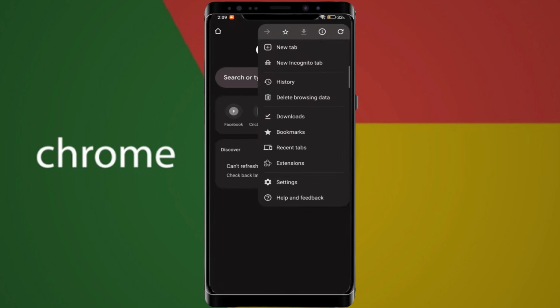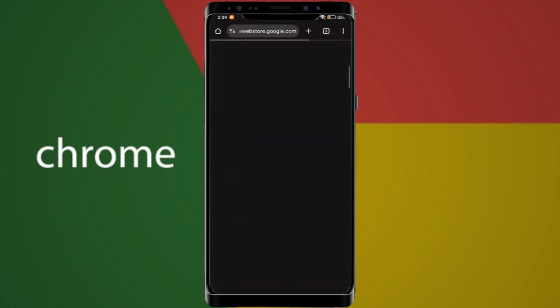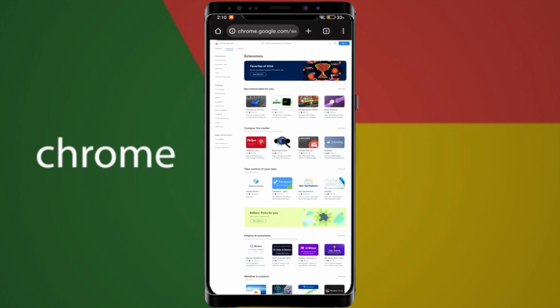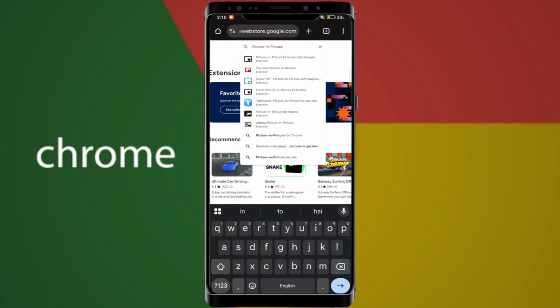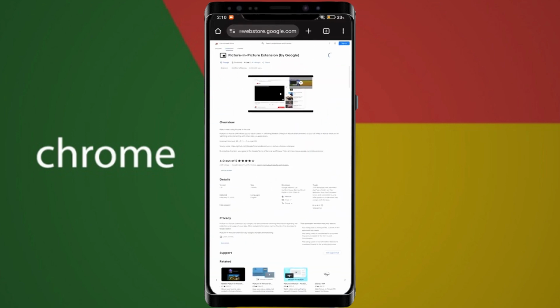So to install the extension, click on the menu icon, click on Extensions, here click on Ultimatum Web Store. It will redirect you to Chrome Web Store. Now click on the menu option again, and click on Desktop Site. Once the desktop site is loaded, simply search for the extension. Now once here, you can find the Add to Chrome button, click on it, and the extension will soon be added to the Extensions tab. Similarly, you can install as many Chrome extensions as possible.